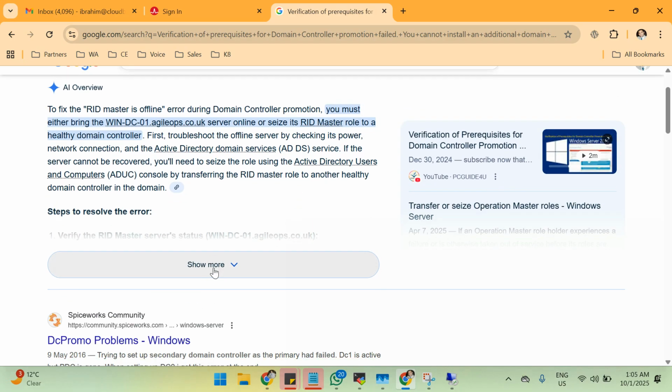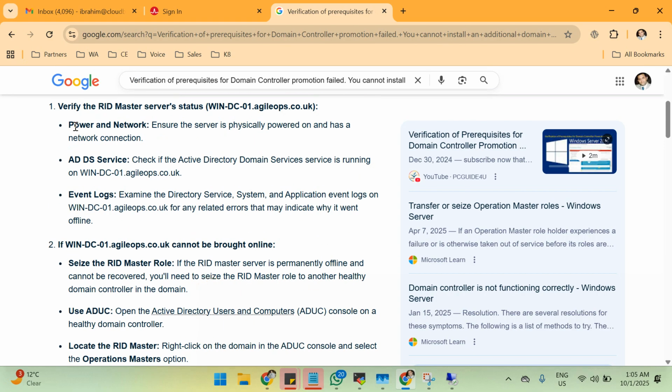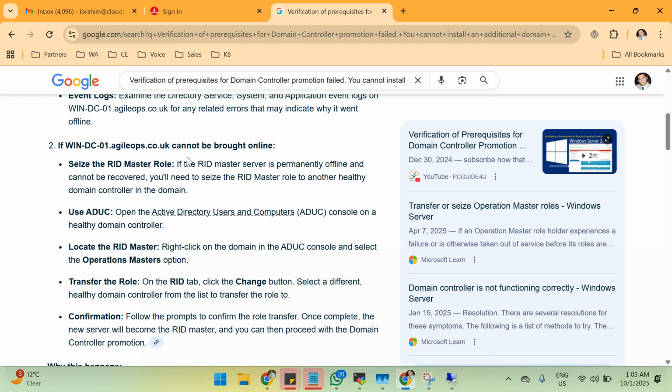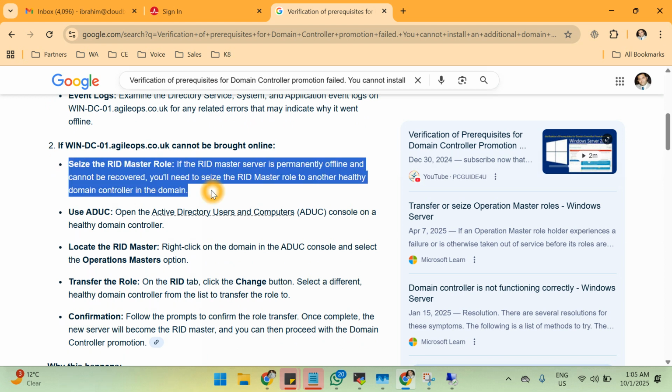Hooray for AI, right? It reads exactly what you need. Verify RID master status, power on. If the DC cannot be brought online, seize the master. The master server is permanently offline or cannot be recovered. That is the case in my situation. Seize the RID master role. If the RID master is permanently offline, you need to seize the RID master role to another healthy domain controller.